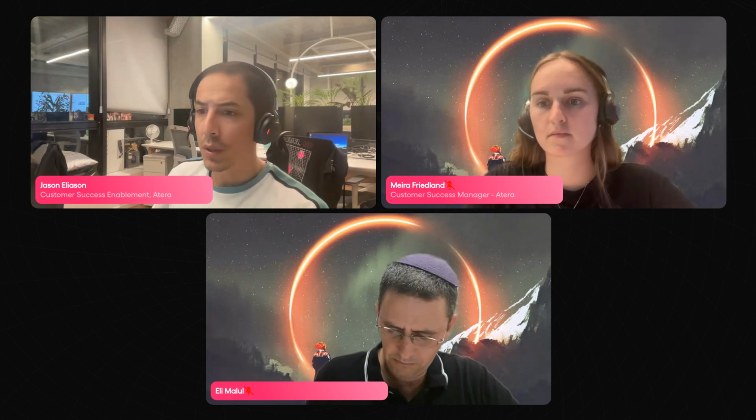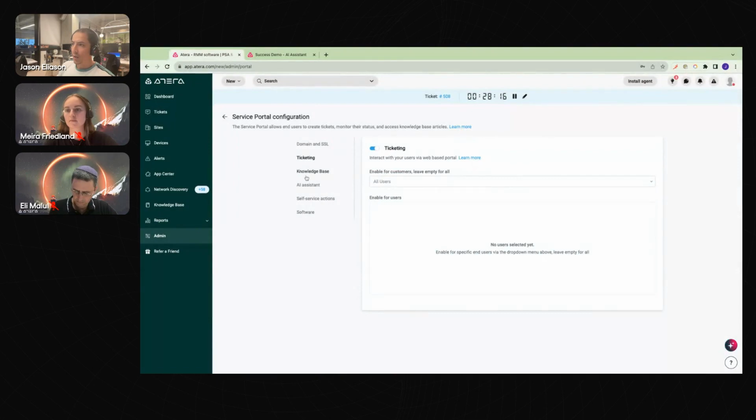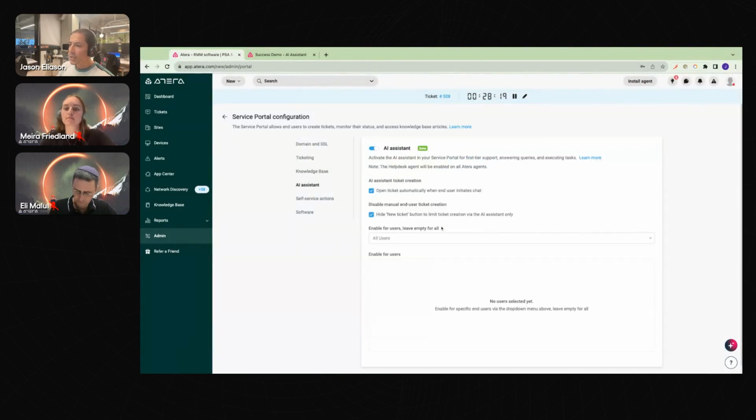Okay, and I will show you how and where to find that. Let's go back into the portal. Okay, so this is going to be ticketing here. So that's not that one. It is AI Assistant, and it will be if you want to hide the new ticket.